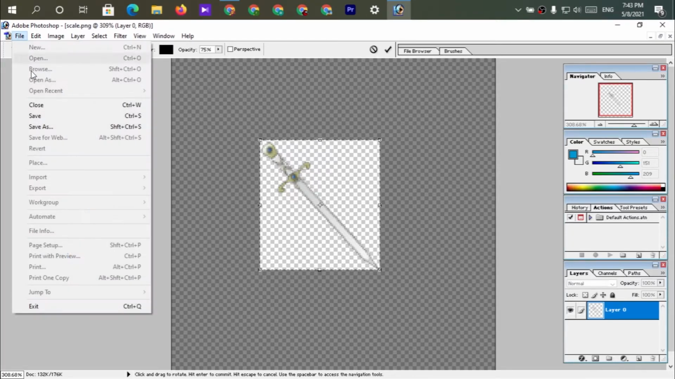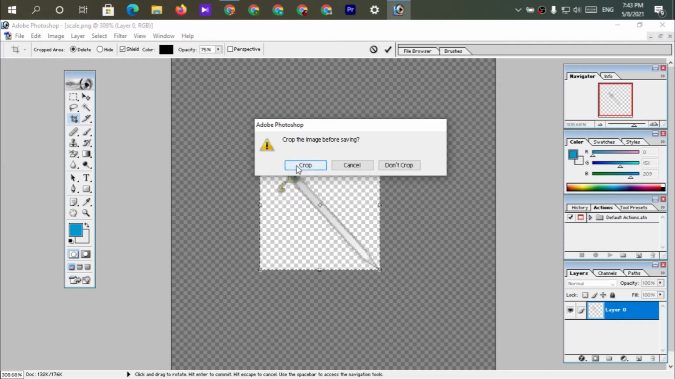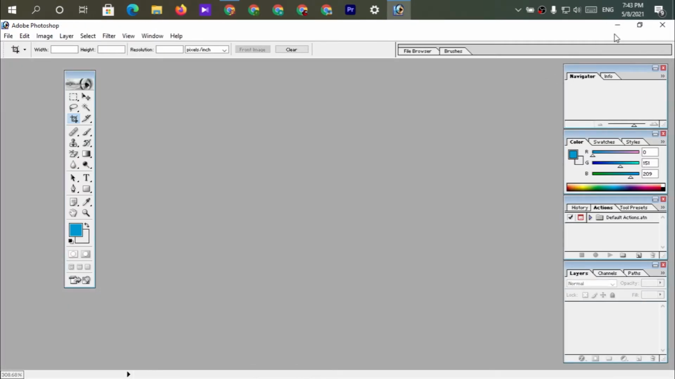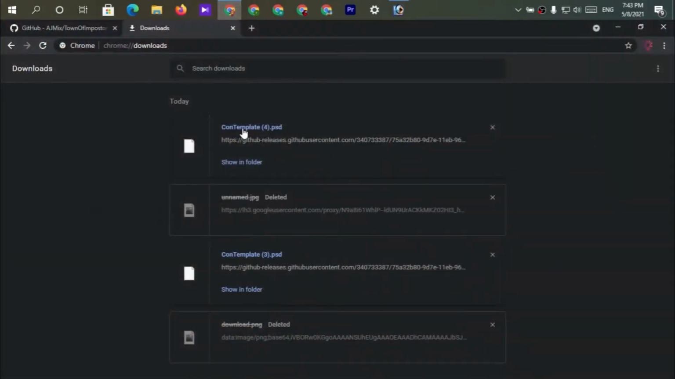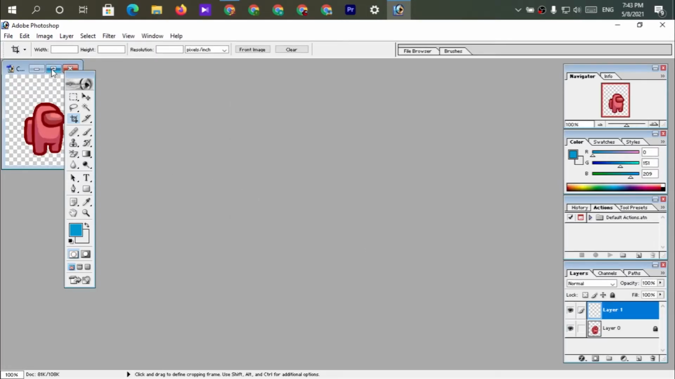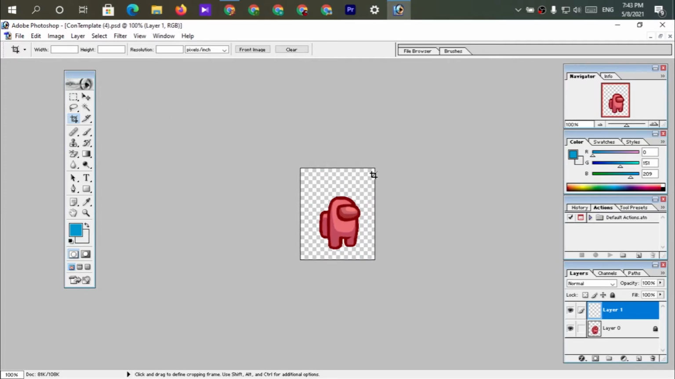Okay, let's save it. Okay, it has been saved. Now let's open the template again. So here we got the template.